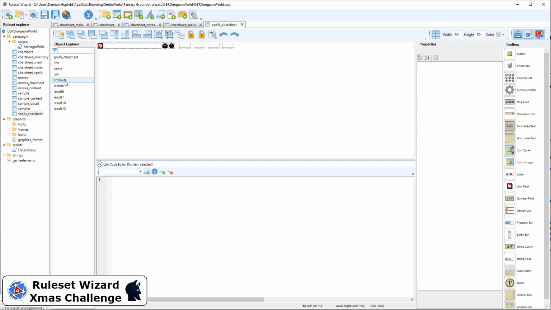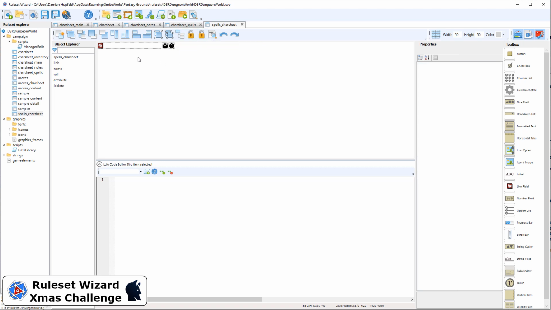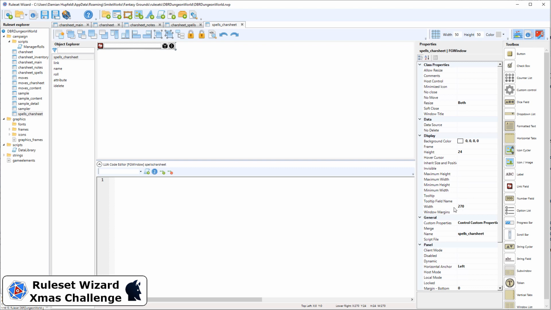Role, we're going to leave it there for the moment. IDelete, we're going to leave. Attribute, we're going to leave. And we're going to get rid of these four fields, the result fields for the moment. Now this is width 270. We've got 280, I think, to play with. Let's set it to 280.